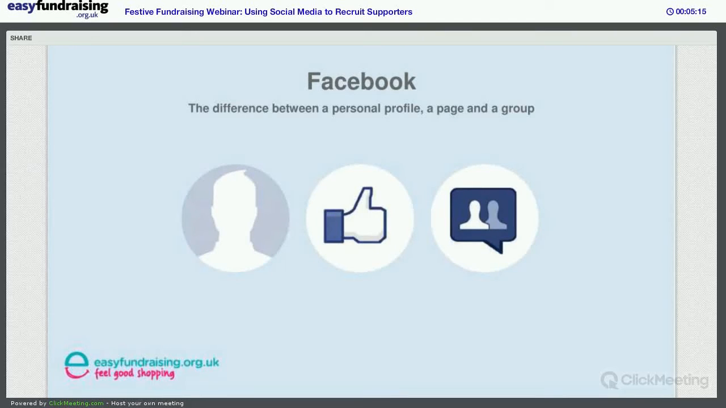Okay, thanks, Amy. So can you tell me then, what's the difference between a person or somebody who has a Facebook profile? So a person and a profile are actually the same thing. It's just people talk about them in different ways. A profile is a single individual. It's a person like you and me. This is how we connect with our friends and our family on Facebook.